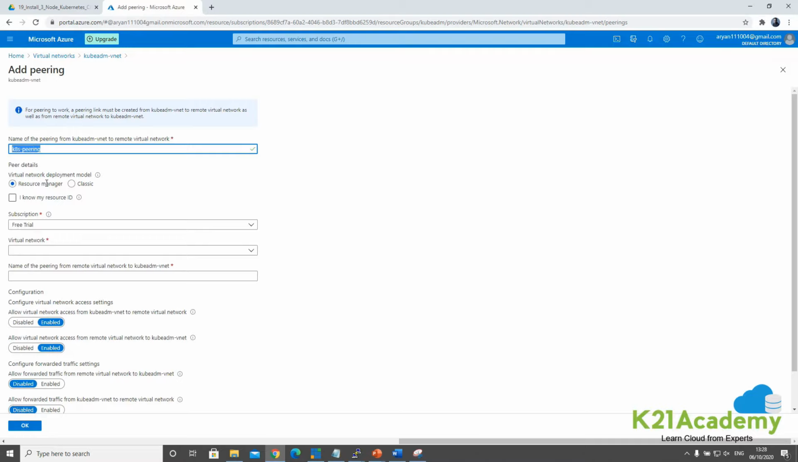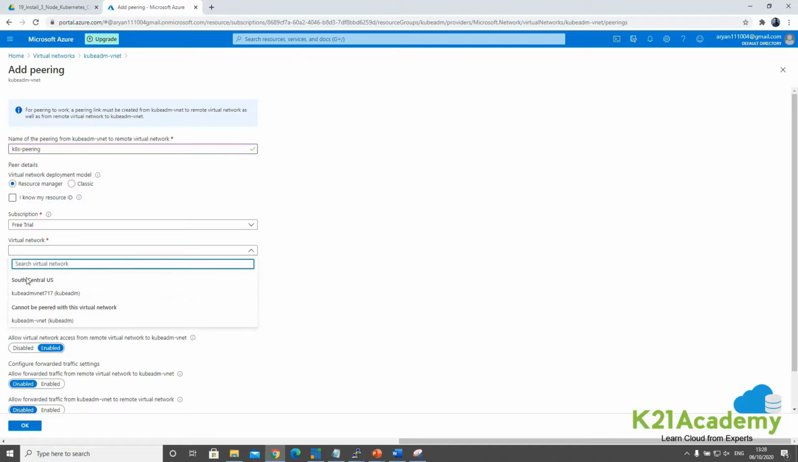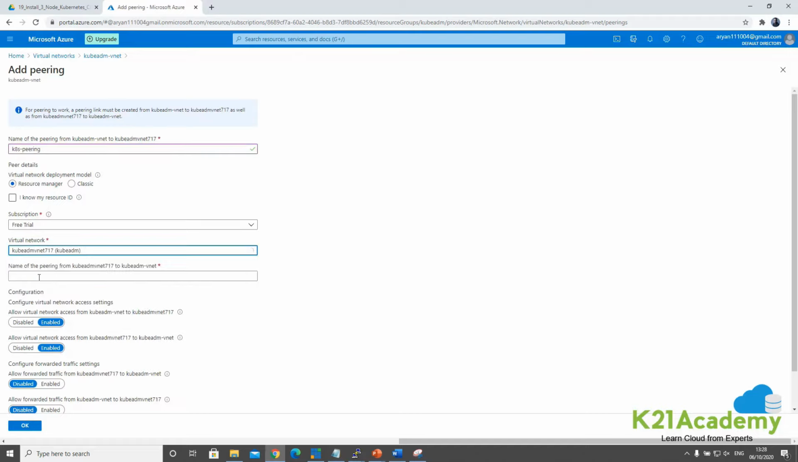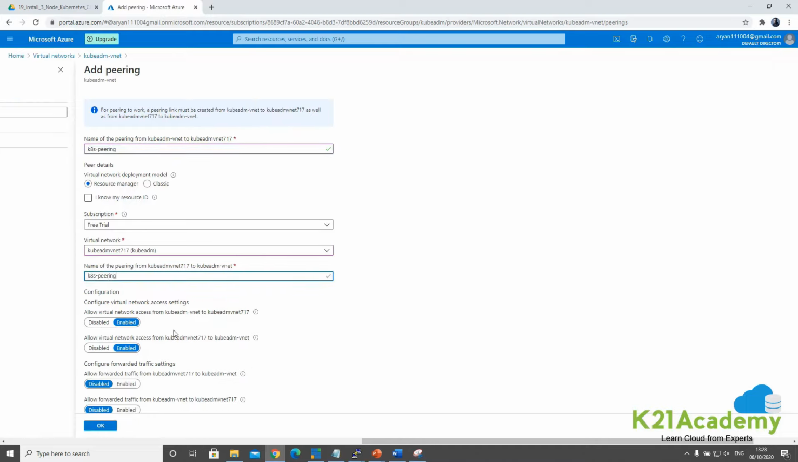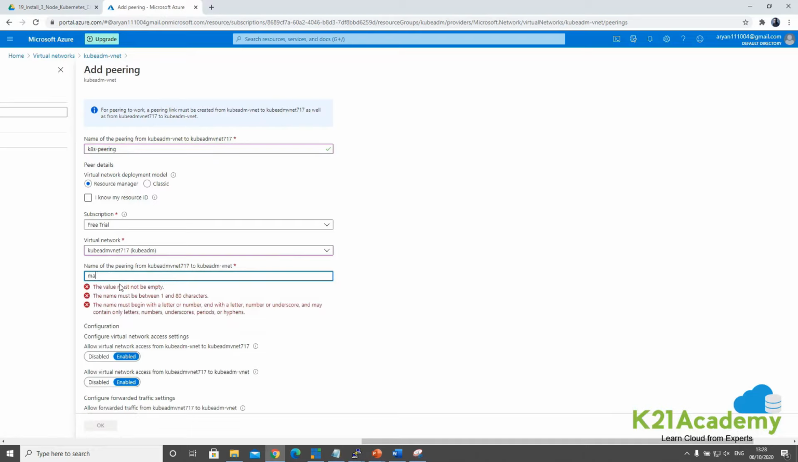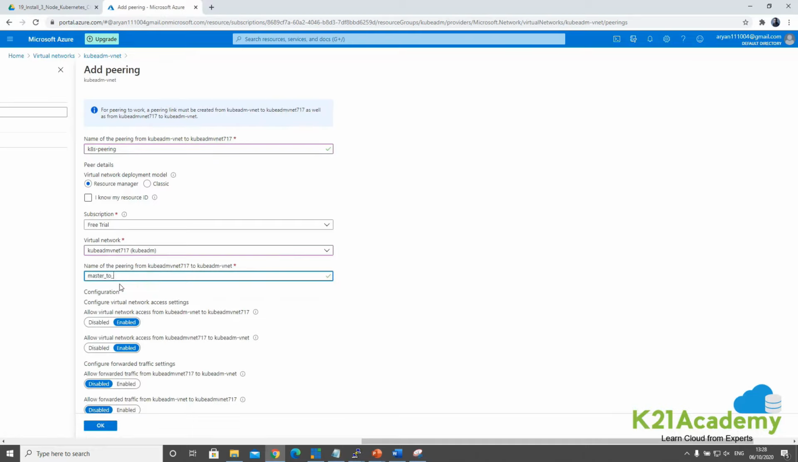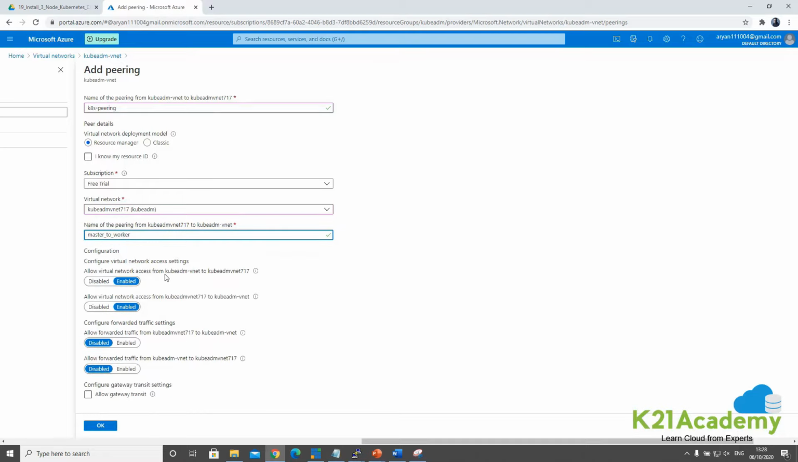I'm going to use the Resource Manager network deployment model. My virtual network is Kubeadm, and the name of this peering is from Kubeadm VNet to the worker's Kubeadm VNet. Whatever name you want to give, you can specify. So the name of the peering is master to worker. I've enabled master to worker and also worker to master, both ways. I'll also enable the forward traffic settings, enable all four, and click OK.